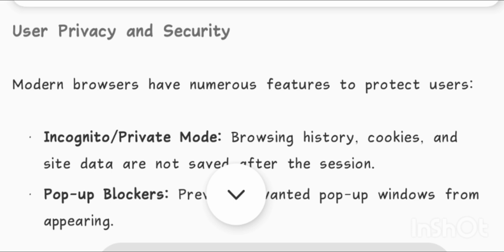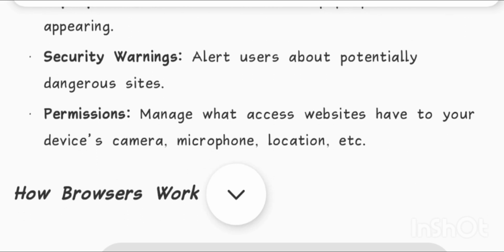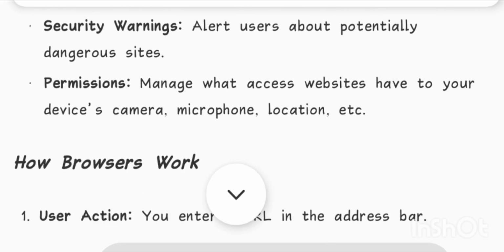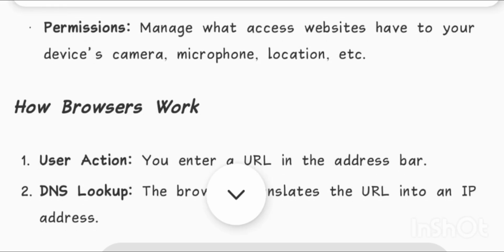User privacy and security. Modern browsers have numerous features to protect users. Incognito or private mode: browsing history, cookies, and site data are not saved after the session. Pop-up blockers prevent unwanted pop-up windows from appearing. Security warnings alert users about potentially dangerous sites. Permissions manage what access websites have to your device's camera, microphone, location, and so on.